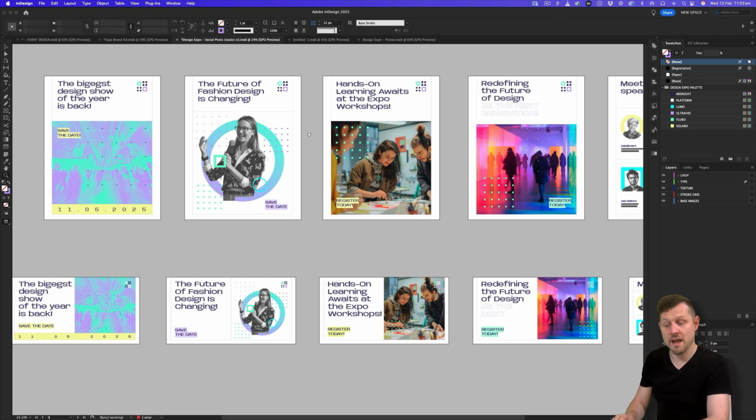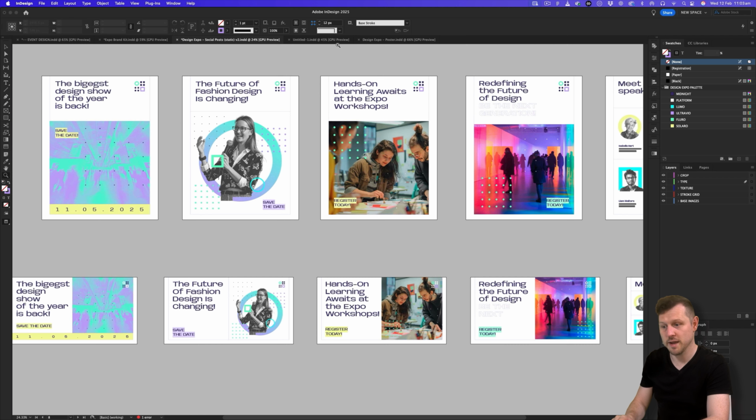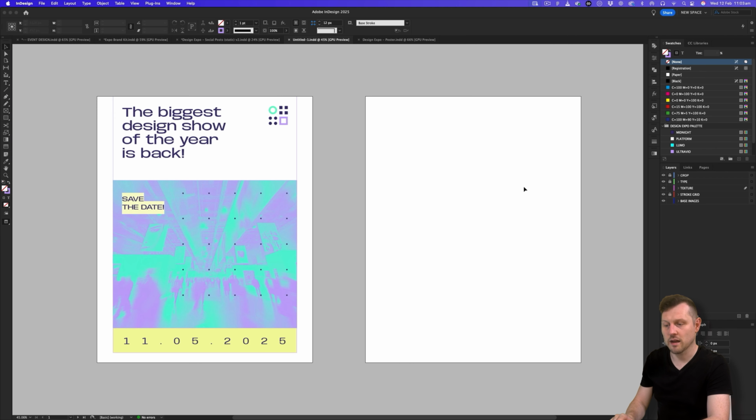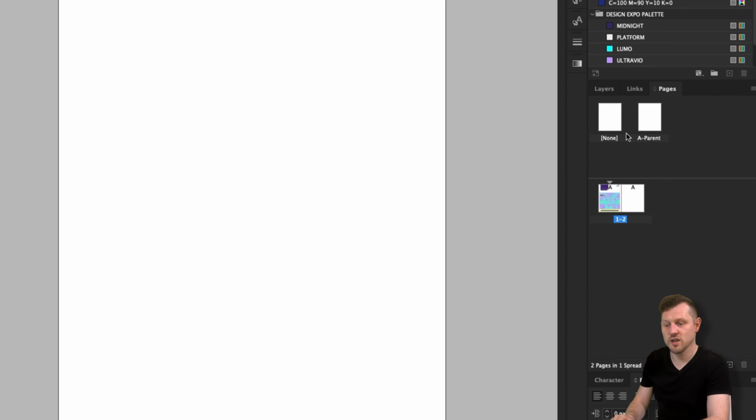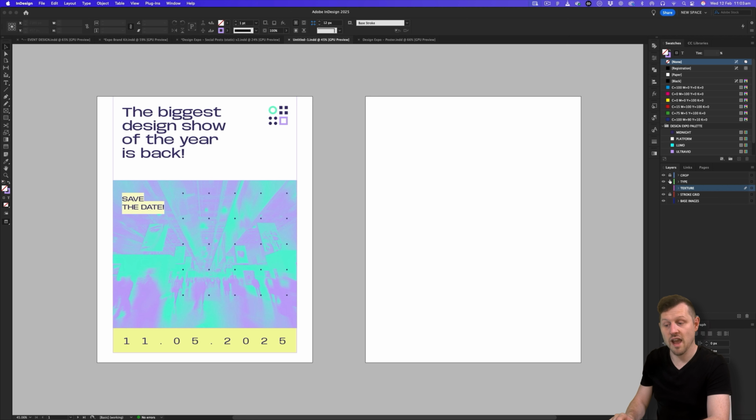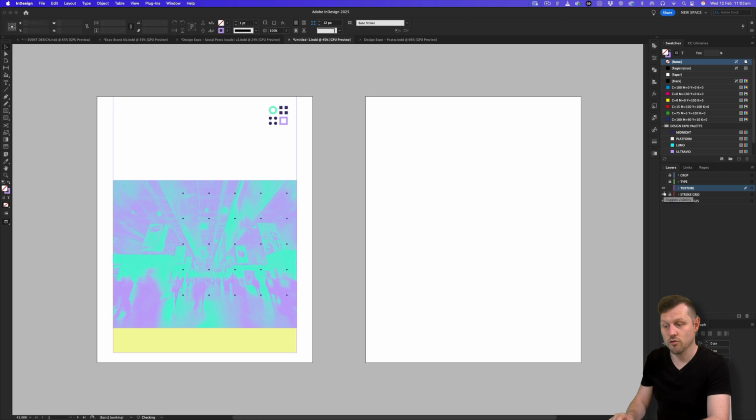So to help manage repetitive elements, I'm going to use parent pages. So right now in the Pages panel, if we look at the top, we have one parent page with the prefix A, which is currently applied to each page below. So I'll come to my first post page. I'll toggle off the visibility of every layer but the grid layer and the crop layer.